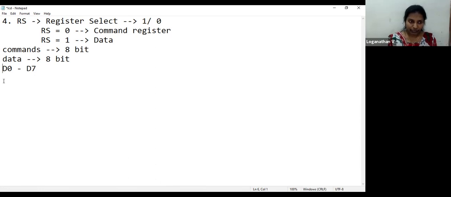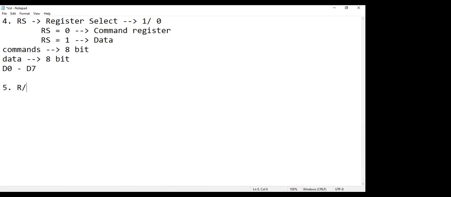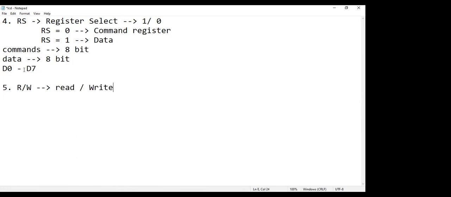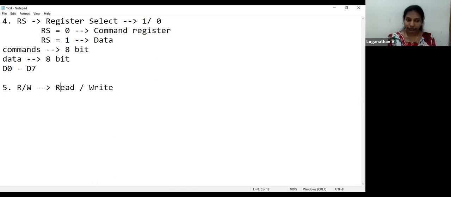The next control pin we have is RW. By name itself, you can understand it is read or write. Again, two functions we have. This is an individual bit that again has two functions, and the programming part will be one or zero. Whenever you give one, what happens? Whenever you give zero, what happens? And what are those two functions? Read or write.